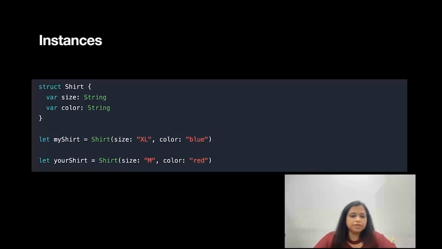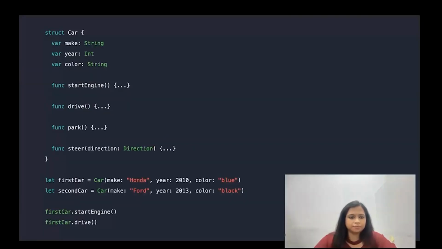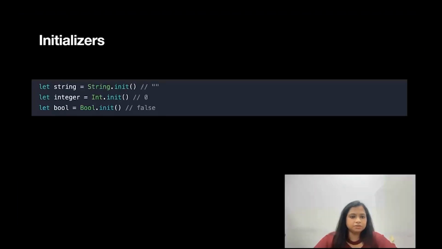Here also they have created two instances. Now these two instances have different values for different properties. As you can see, a very big program has been given here.